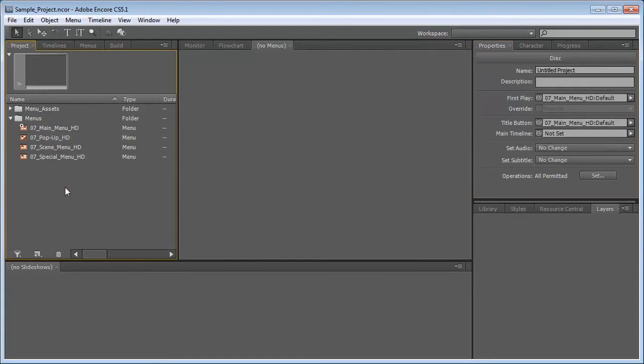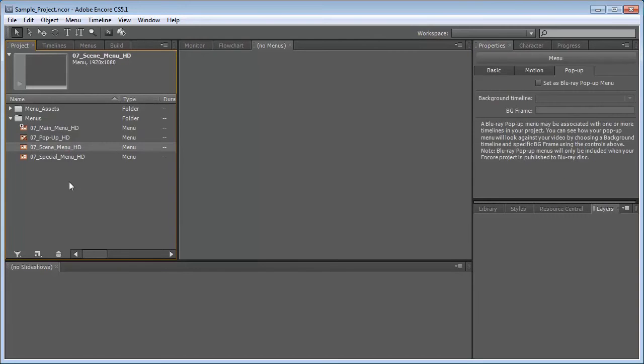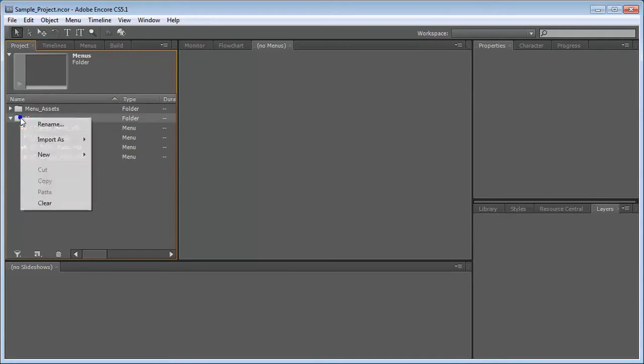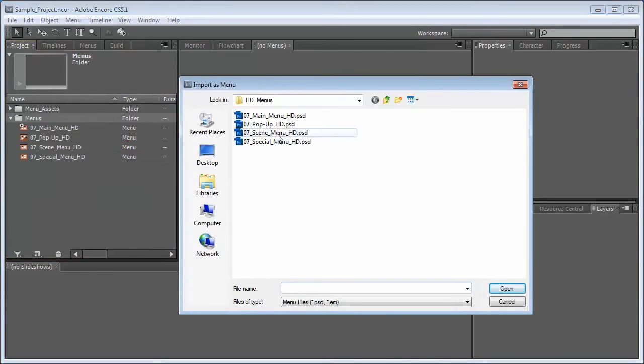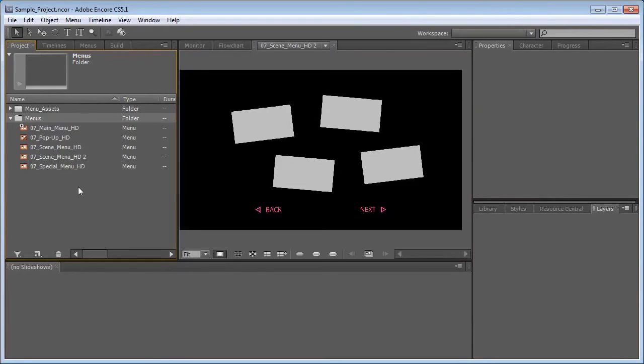All right, for those of you that have manually rendered out additional scene selection pages from After Effects using the scene selection drop zones, now is a good time to import those additional scene menu pages. So you just simply select the menu folder, import as menu, and just go ahead and select that menu file again and open. And if you have additional pages, you would simply repeat that until you've imported as many menus as you need.